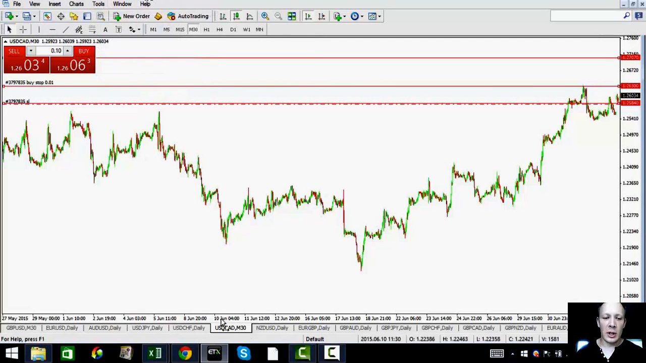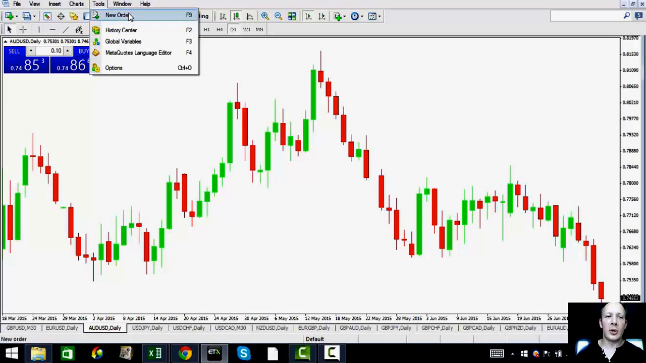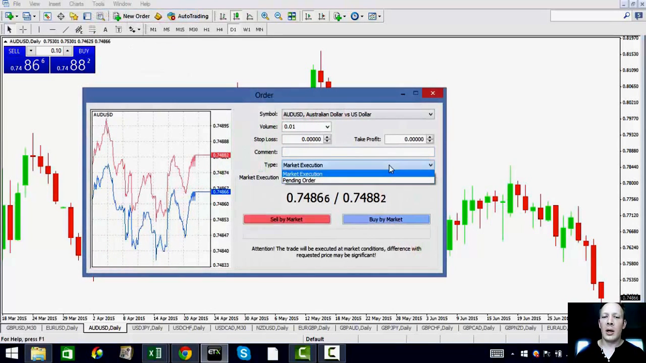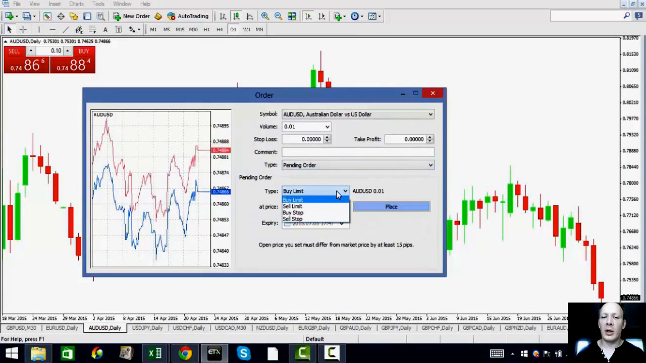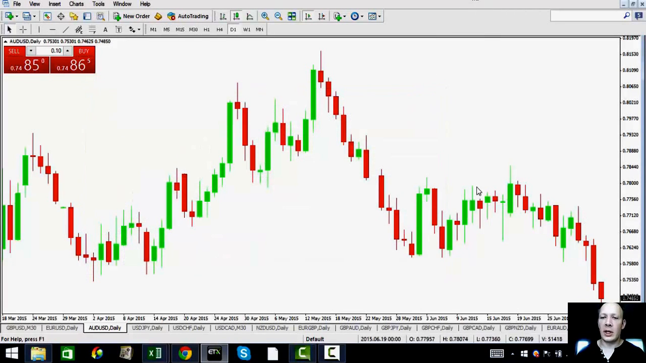All right, so on this one, we're going to go to the Aussie US. All right, here 84.86. So this trade will cost you about 2 pips to enter the trade. So we're going to do new order. Again, select pending order. This time we're going to do a sell stop. So in this instance, we're going to predict that the US dollar is going to strengthen against the Aussie dollar and it's going to come down. So just going to plot a couple points on here just so you guys have that information.